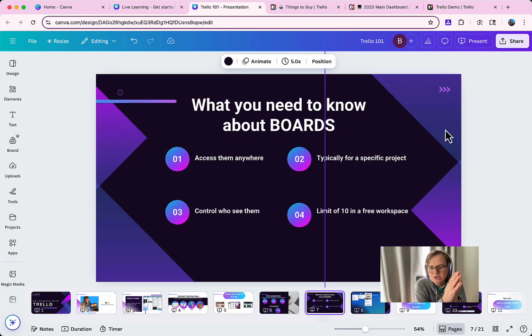So the important things that you need to know about boards are, one, that you can access them anywhere. You can use it on your phone, you can use it in the Trello app, you can use it in your browser, like I'm doing here. And so it's really nice to keep track of your thoughts and capture things whenever you need to do it. You don't have to be at a certain place.